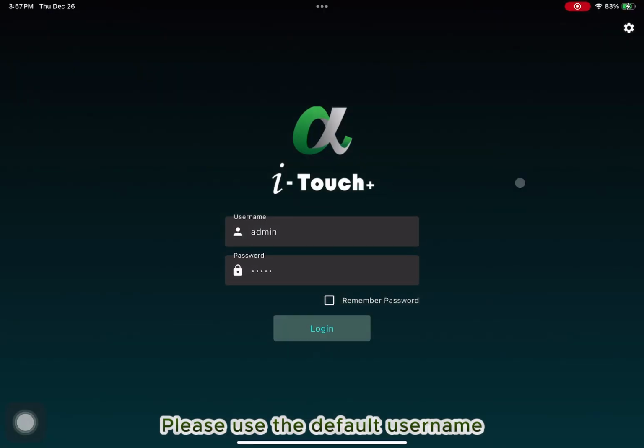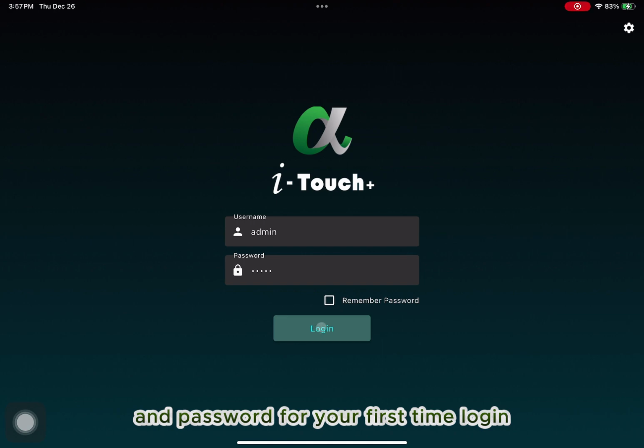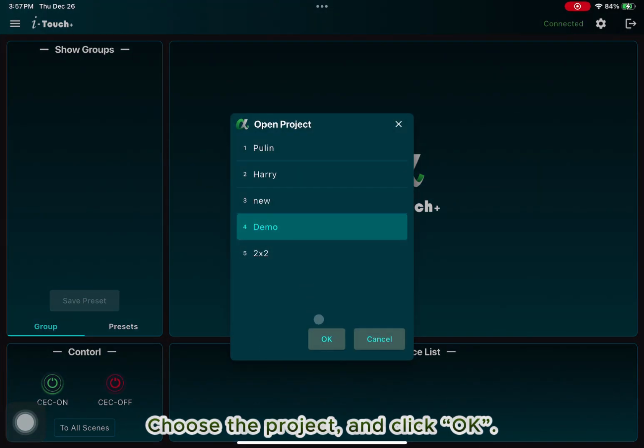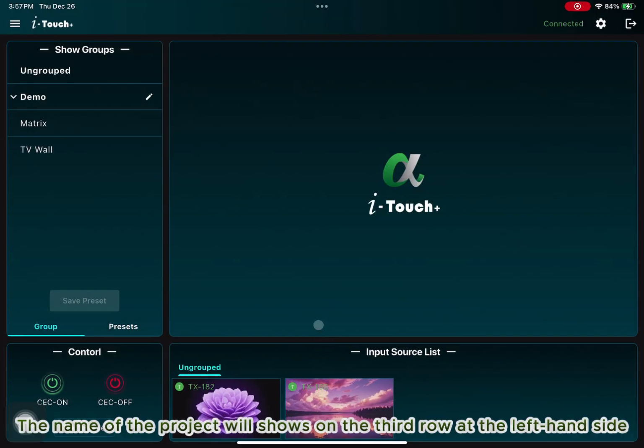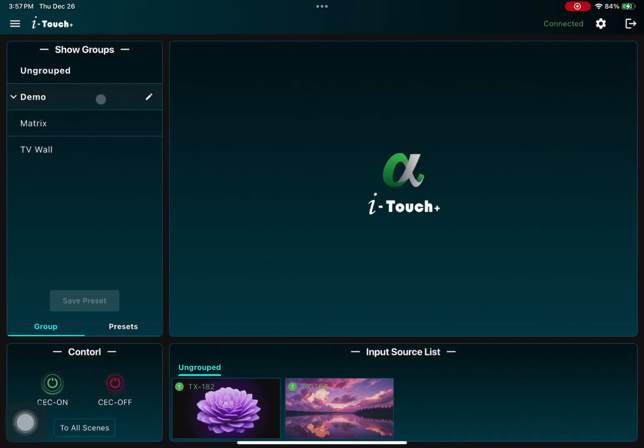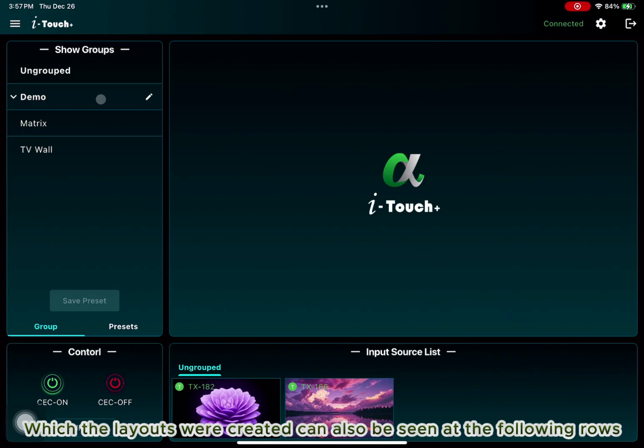Please use the default username and password for your first time login. Check the user manual for help. Choose the project and click OK. The name of the project will show on the third row at the left-hand side. Which layouts were created can also be seen in the following rows.